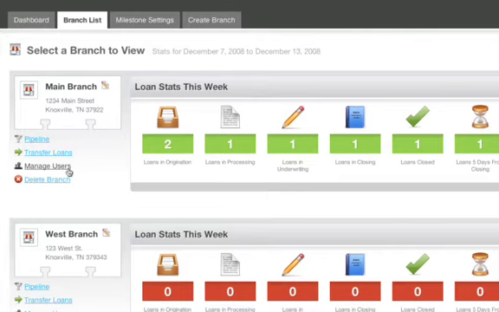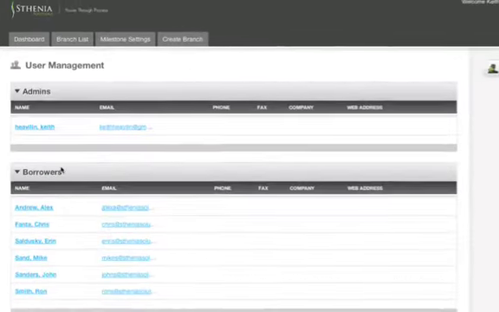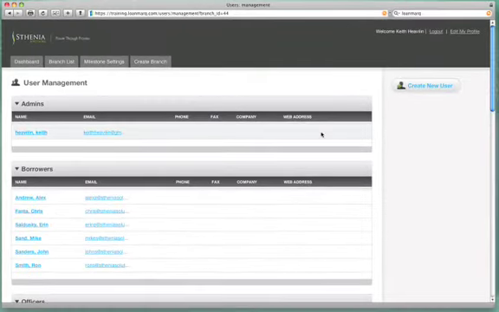Good. Okay, continue. Here's where you'll come to create all new users. And what you'll need to do is if you have several different branches, you'll need to create an administrator for each of those branches. Other than that, you can create any other user type you would like to, except you don't have to.